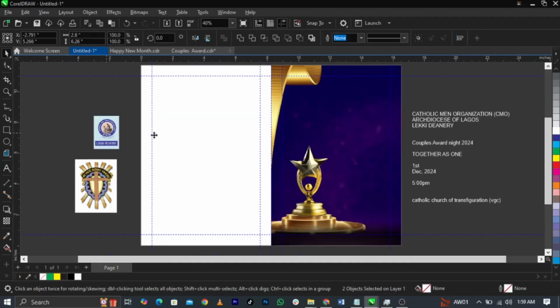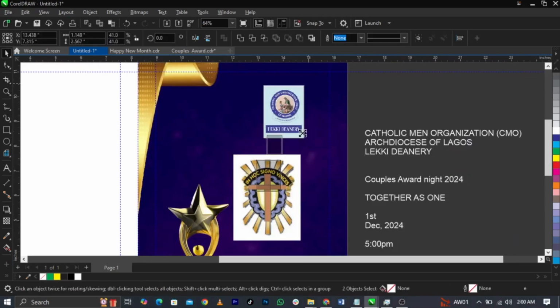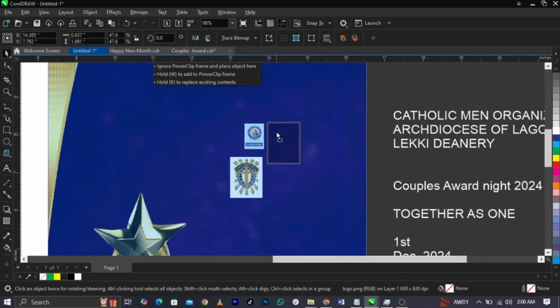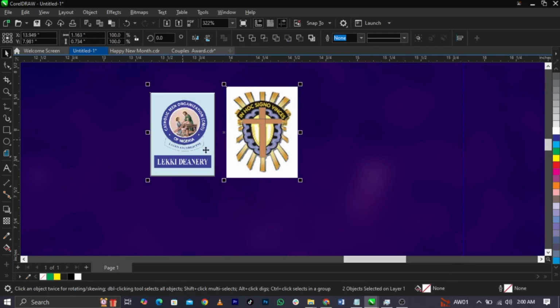Now what I'm going to do is bring in this logo. This is the church logo. I'm going to just reduce this way and make sure they are both aligned together.